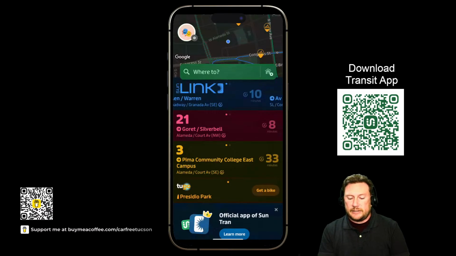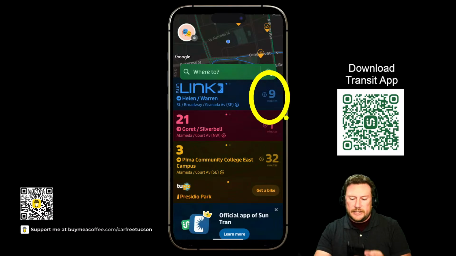So we got Sunlink right here. We got the Helen and Warren, and you can see 9 minutes over here, and that's actually a new symbol. Oh, that's the accessibility. I didn't turn that off. So you got 9 minutes going to Helen Warren. If you do a little swipe to the side, it'll show you the other direction, so towards the Mercado.